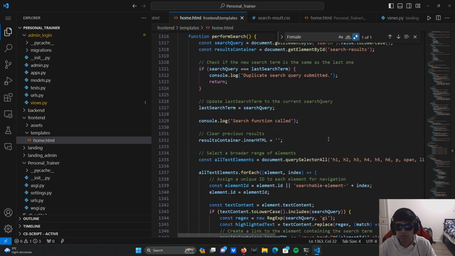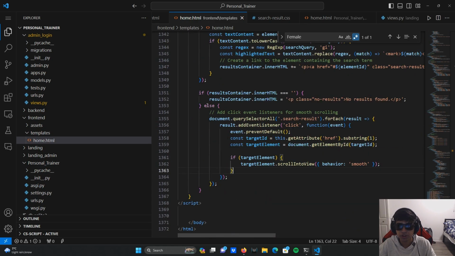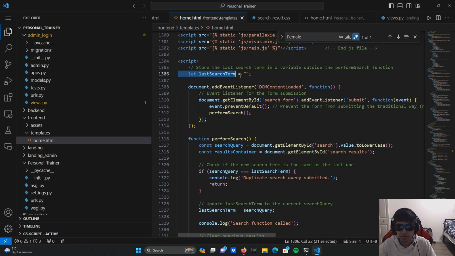So I think I covered all the functions, but generally speaking, how it works: we have an empty string to check if the previous search query was not the same as the current one.